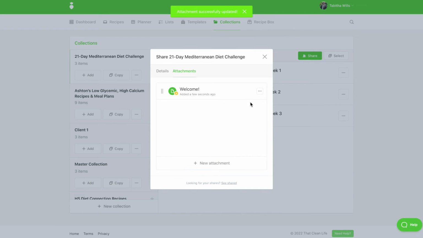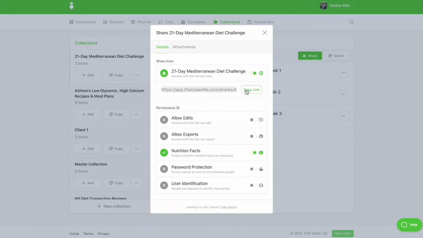Your clients will be greeted with this message when they visit the shared link. You can always unpin this attachment by selecting the icon with the 3 dots and selecting Unpin Attachment. And if you need to edit or delete your attachment, you can select those options here too. Once your permissions are set, copy the link under the Details tab. Share it with your client in an email or using practice management software.